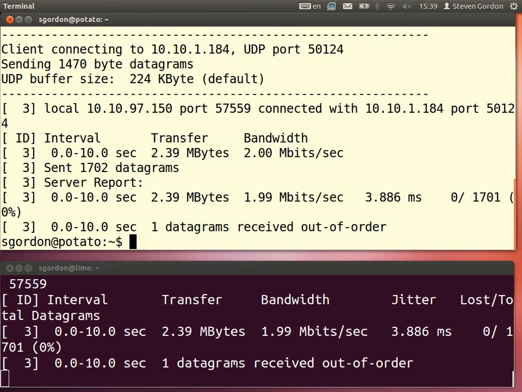So what the client does is it goes into a loop. And by default, the test runs for 10 seconds. So for 10 seconds, what it does is it generates a datagram. In this case, 1,470 bytes. And does it at a rate such that it's sending, on average, 2 megabits per second.